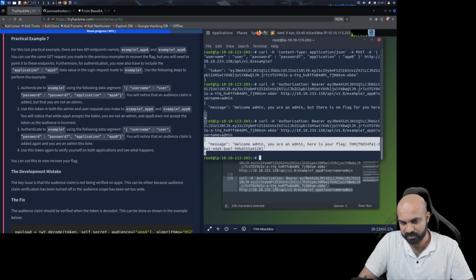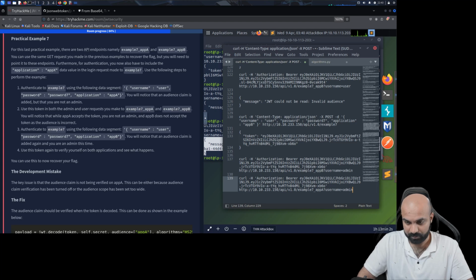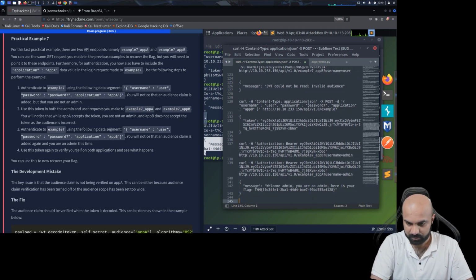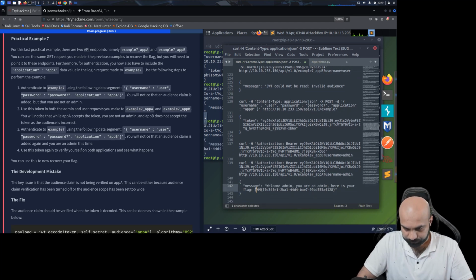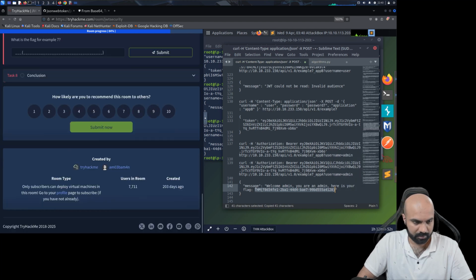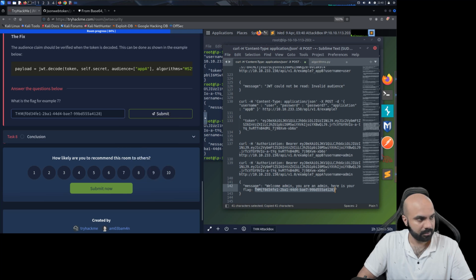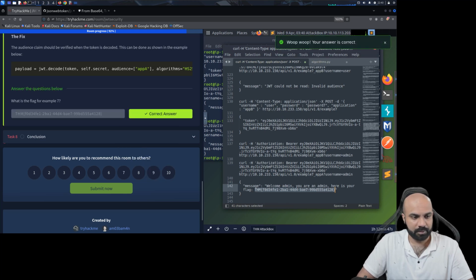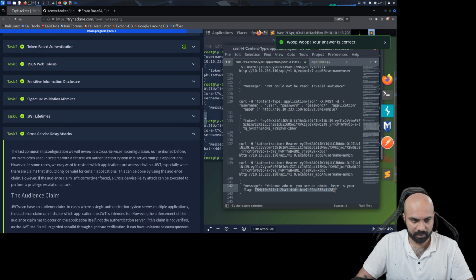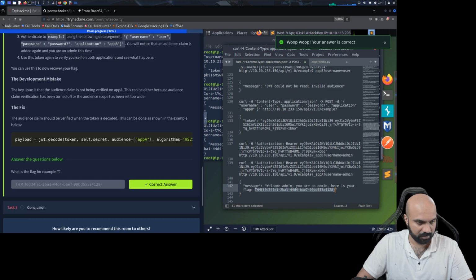So we use the same token for app A because in the token we are admin, and because there is no verification for the audience on app A, that's why we are admin now and we get the flag. Awesome. I will copy this and paste it here. Awesome. So we are, wait a minute, we didn't see how to fix this.